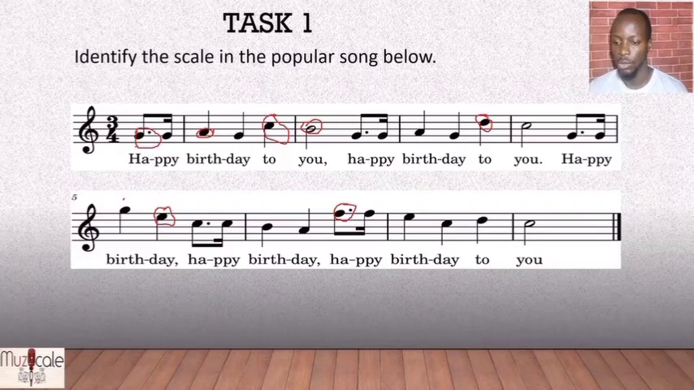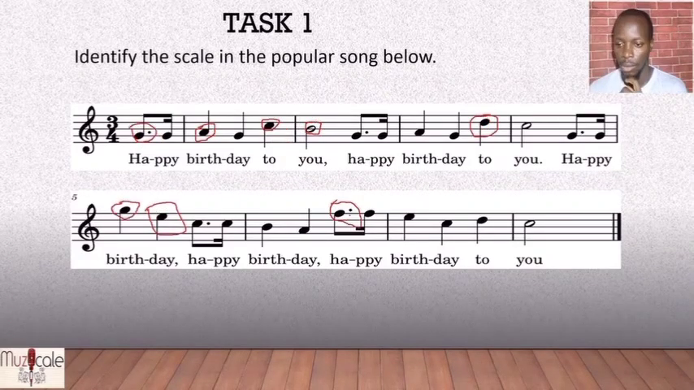So we have 1, 2, 3, 4, 5, 6, 7. How will you determine the scale? Number one, it has seven unique pitches. So it could be major or minor, but that is inconsequential. Let's see the arrangement of tones and semitones. Do we have it conform to the pattern of the major scale or to the pattern of the minor scale?